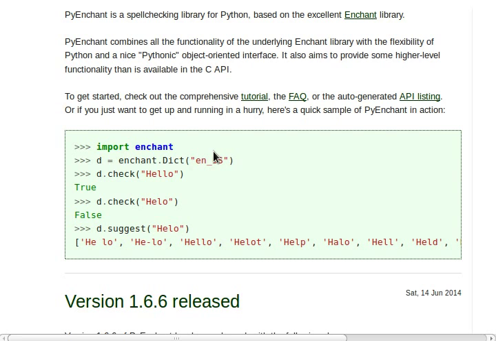All you have to do is import the module. You can create a dictionary with a specific dictionary tag, and then you can test whether or not these are words that are inside that dictionary. If you see something that's not, you can kind of get suggestions for what it might be or what the user might have been trying to use.